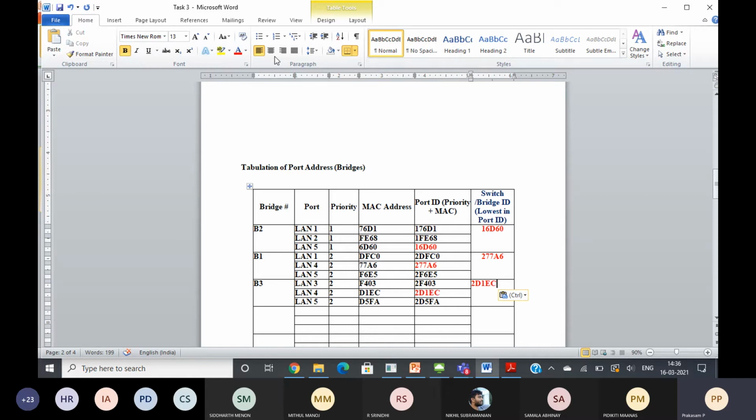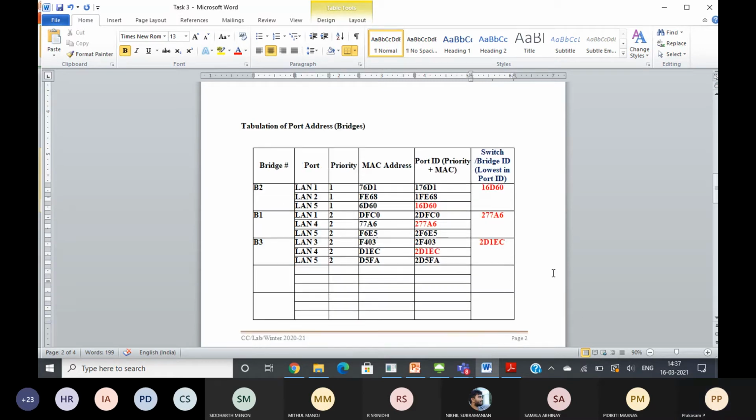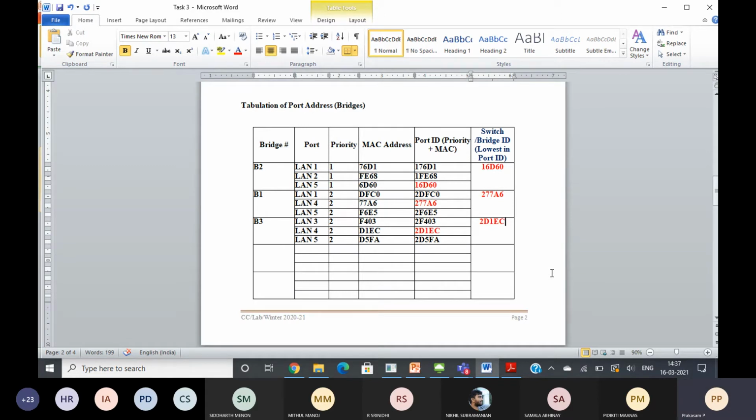Now this is the bridge ID. If we see here, for both B1 and B3, we have selected priority 2, but due to the difference in the MAC address, the bridge ID is different for B1 and B3, even though we have selected priority as 2. This is due to the different MAC addresses generated by NetSIM virtually. Even if the priority is the same, depending upon the MAC address, the bridge ID will vary. Okay, any doubt here?